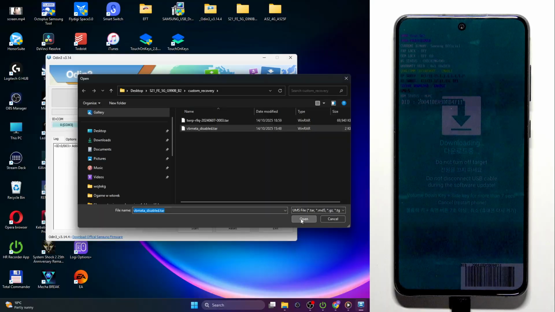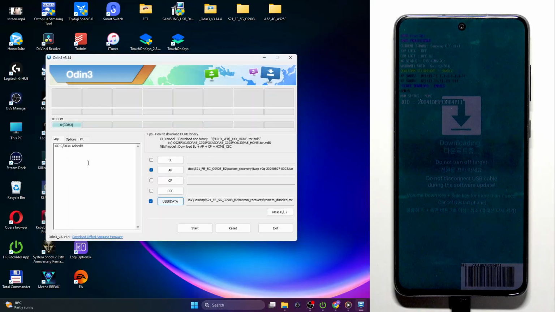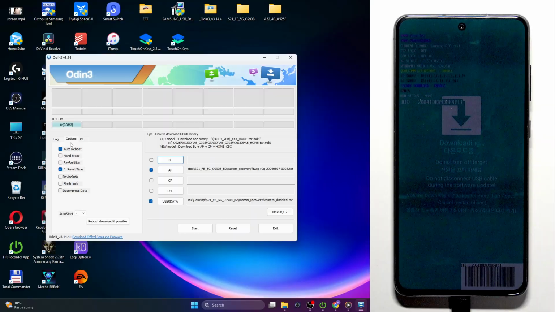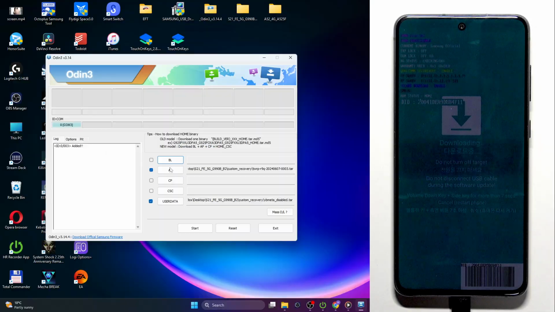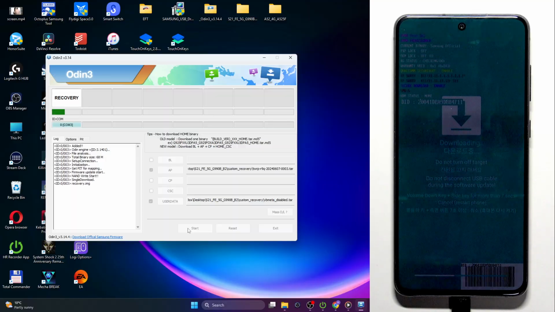Also, vBeta disabled should be appended on user data. Also, it's important that you go to options and disable auto reboot, basically unselect everything here. And now once we have everything, click on start. It's gonna be pretty quick.